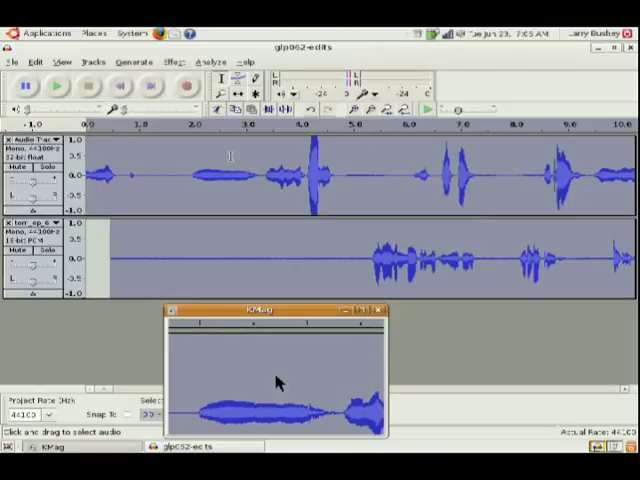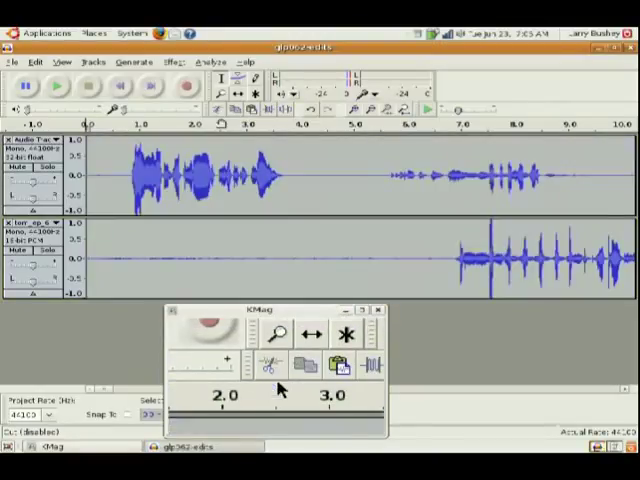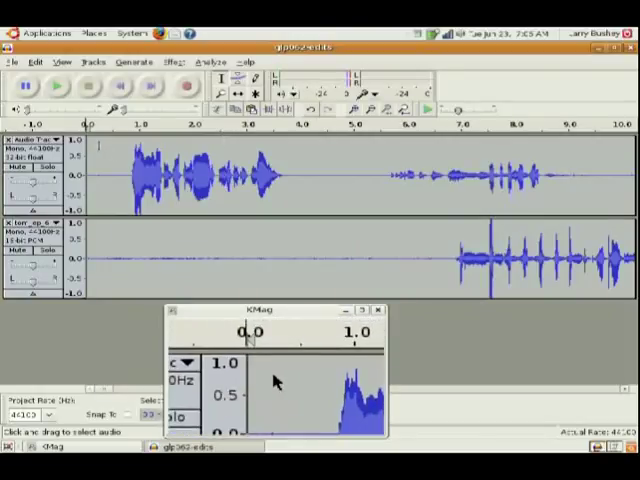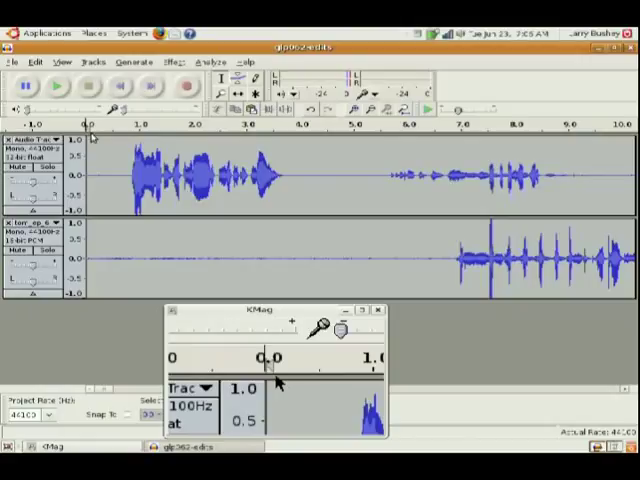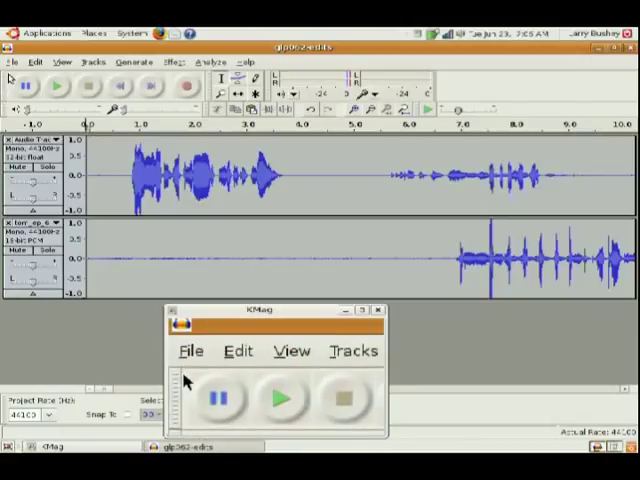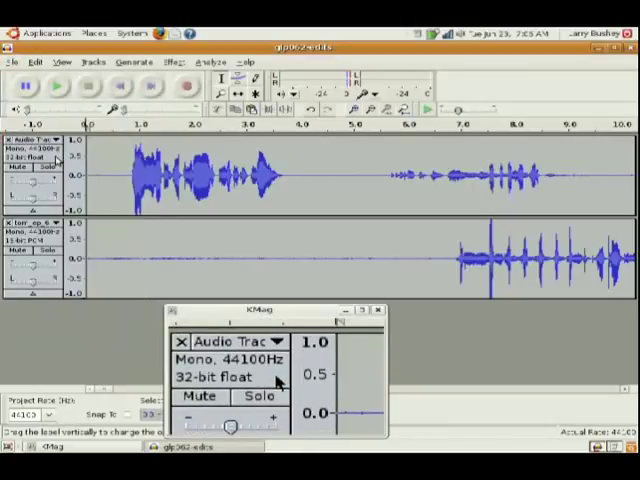Now you'll notice that our original selection just before the recording that we want is now at position 0 in the audio track. Now that we've made our first edit, let's save the file again. In this case, let's just choose File, Save Project.